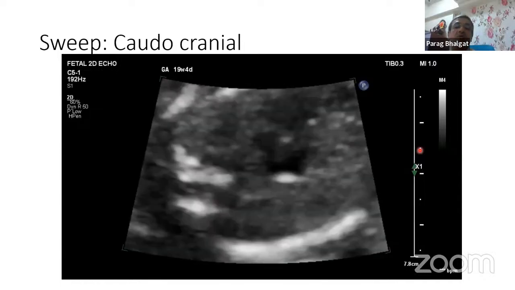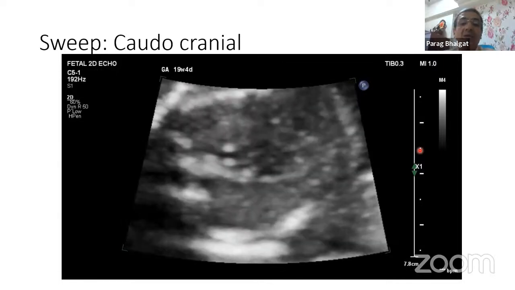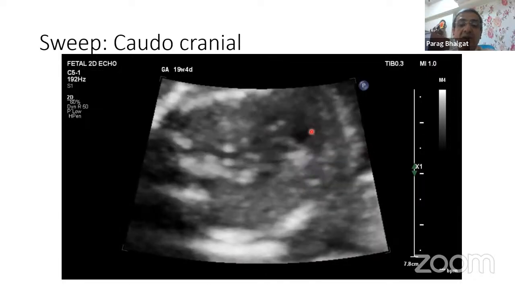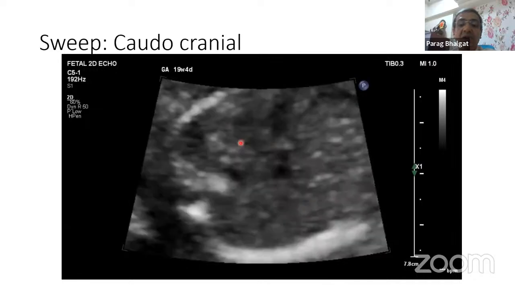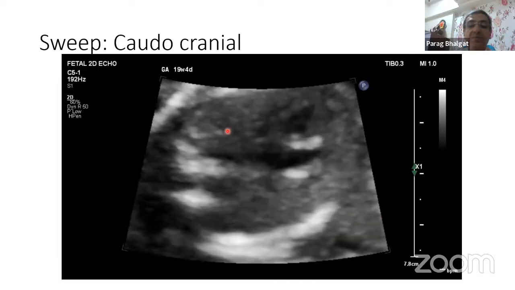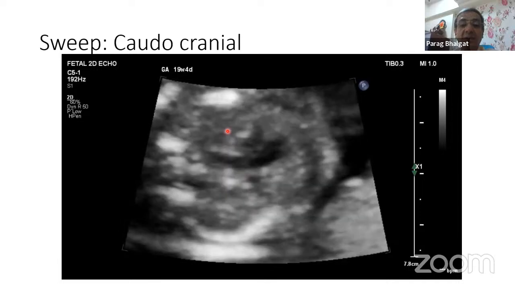Sweep to demonstrate the great arteries are not crossing. They are in parallel orientation. You can appreciate the parallel orientation of great arteries here. These are the LV, RV, aorta, and both great arteries are arising from the RV, which is bigger than the LV. Just see it again and again.